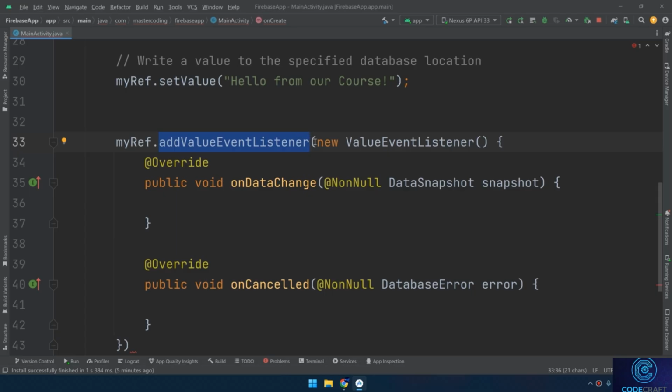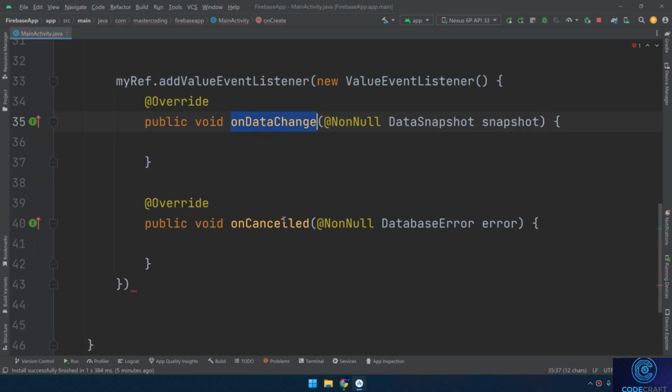And the new ValueEventListener, this part defines an anonymous inner class that implements the ValueEventListener interface. The ValueEventListener interface has two callback methods, onDataChange and onCancelled. The onDataChange method is called when the data at the specified database reference changes. The DataSnapshot parameter contains the updated data, and you can extract and process this data as needed. This is where you handle the changes to that data.